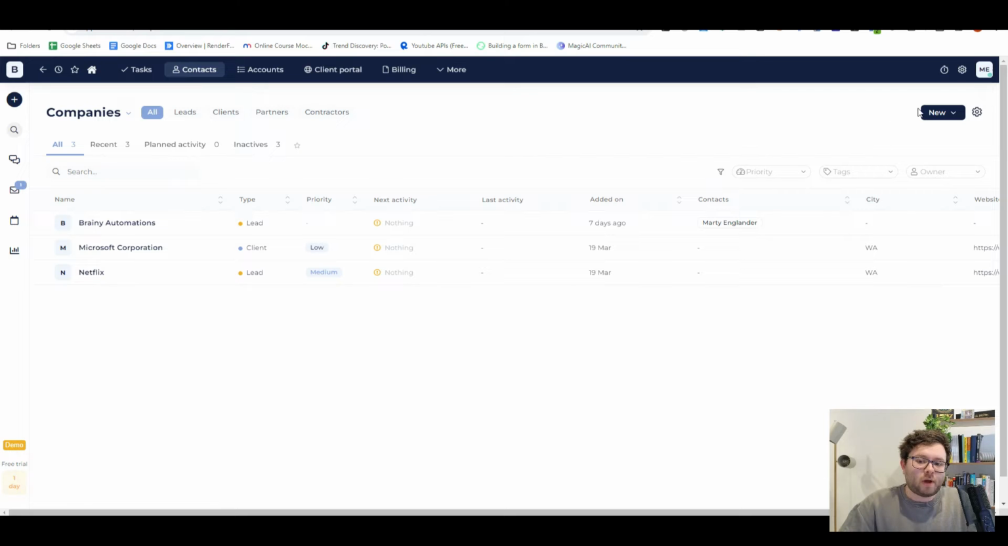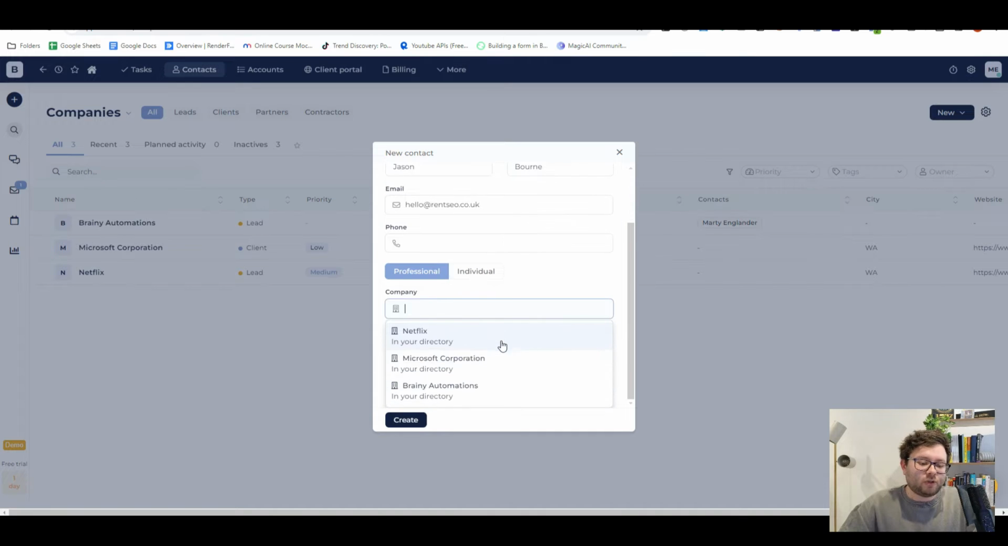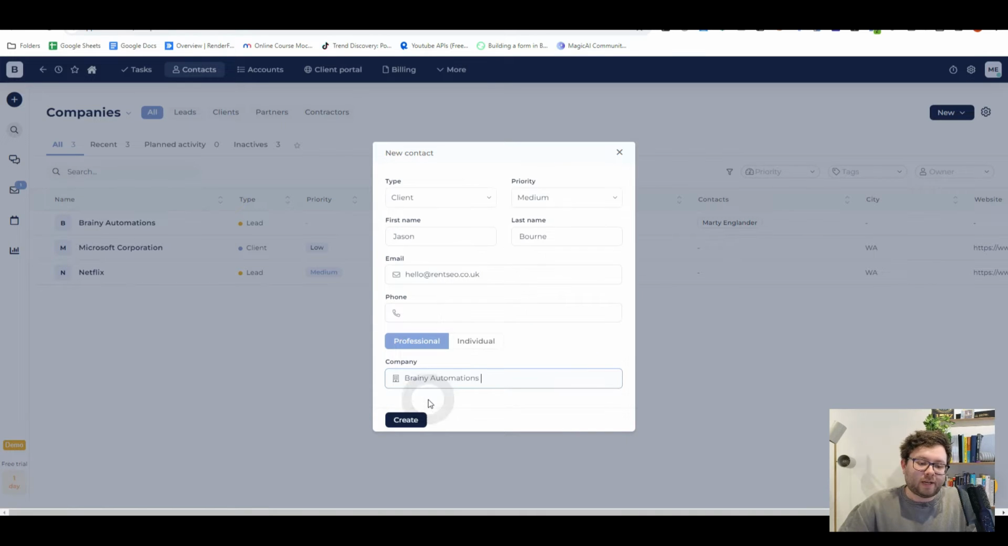Let's go ahead and do this. We'll head over to new, and then we'll click on contact. We can categorize what sort of contact this is. So I'm going to say this is a client, and the priority we're going to leave at medium, and we'll call him Jason Bourne. We've now entered some of the basic information that we need, and we'll connect this to the company, let's say Brainy Automation. I've already added that company in, and I'll show you how to do companies, but for now we'll just do it like this. So we'll go ahead and do create.